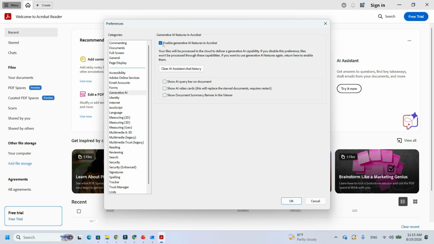And that's it. You can now easily enable or disable Generative AI in Adobe Acrobat whenever you want.